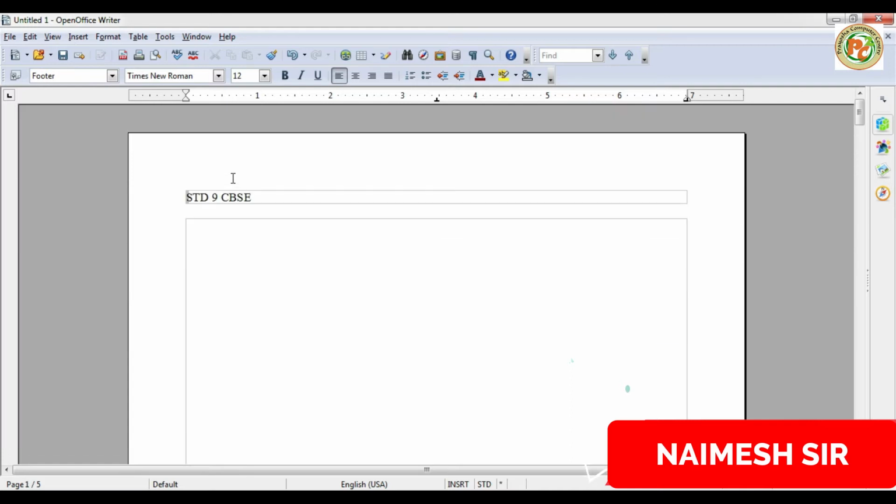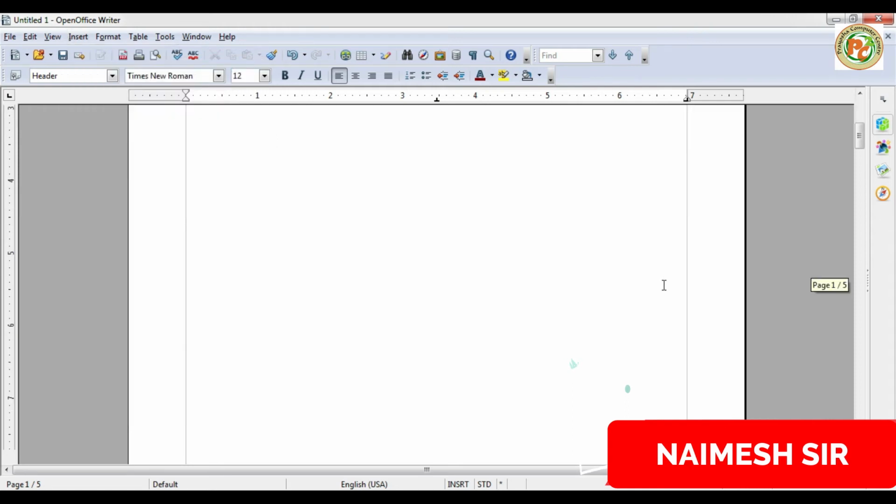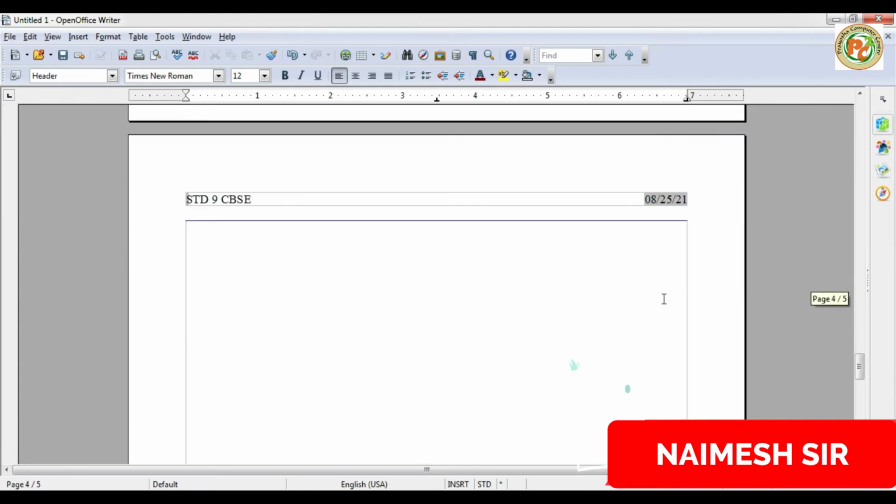Suppose you want to add another field here. Click here and click any field. For example, if you want to add a date, click on that and the date will be added. After that, each and every page is like this. So this is called the header and footer. The header will be added at the top of the page, while the footer will be added at the bottom of the page.